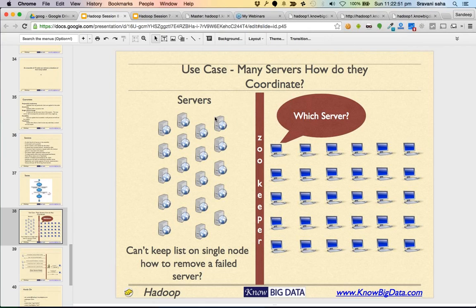These servers give their attendance to Zookeeper by creating ephemeral nodes. An ephemeral node will remain active as long as the connection between each of these servers and Zookeeper is alive. As soon as the connection is broken, those ephemeral nodes will disappear and that particular node will not be discoverable to the end user.